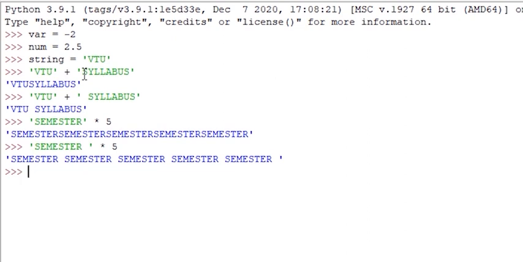So this is how string concatenation is done using the plus operator, and this is how string replication is done with the help of the star or the multiplication operator. You can give n number of times. Here I have shown by using 5. You can do it any number of times, using the number that you want.